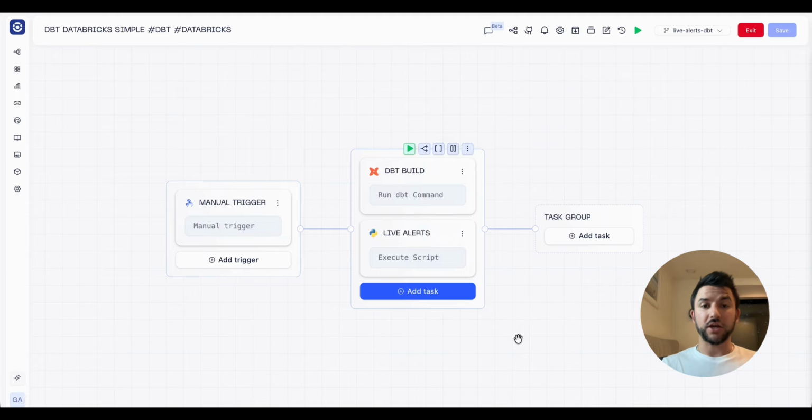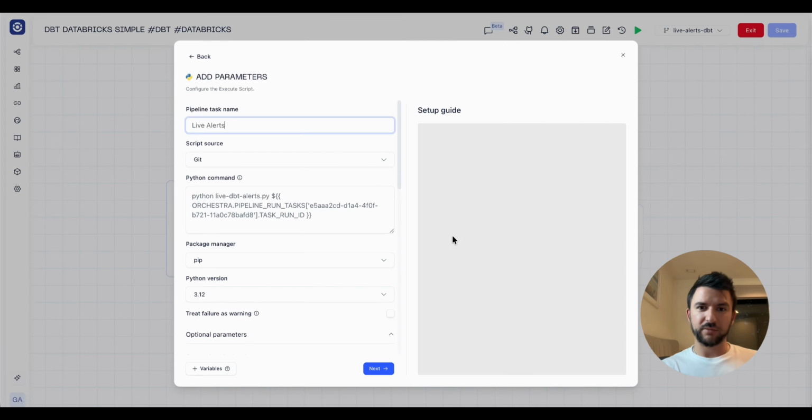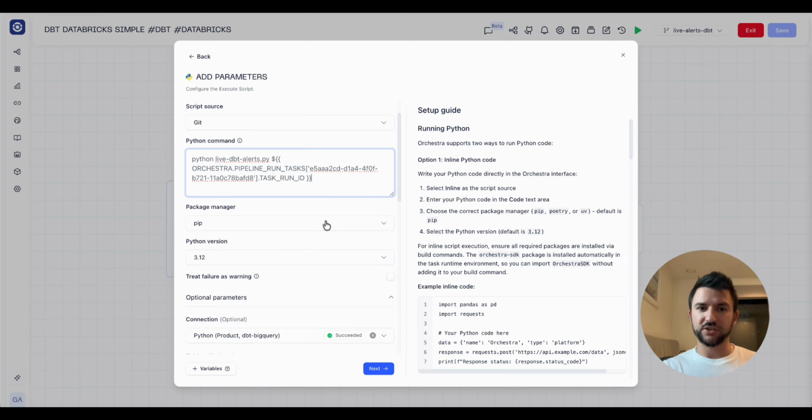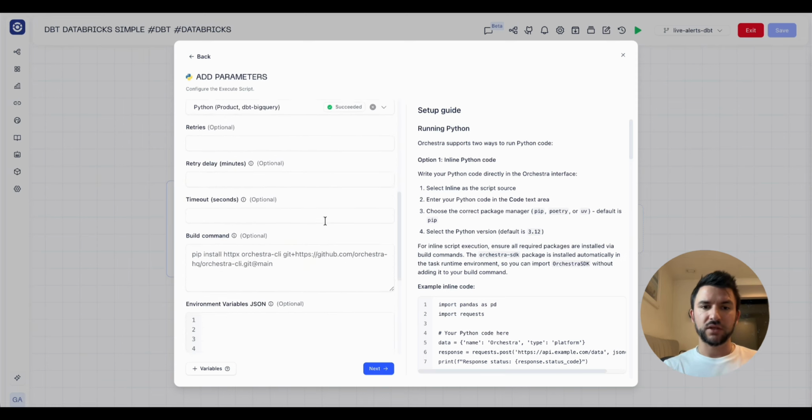Now, alongside my DBT job, you can see I have this live alerts Python task running in parallel. And this is where the kind of magic happens here. So all I'm doing is running a Python file, which I can show you a little bit of in a bit, or walk you through. And I'm just going to run that and pass it the task run ID of the DBT task that is spinning up alongside it each time, because obviously that's going to change every time the pipeline runs.